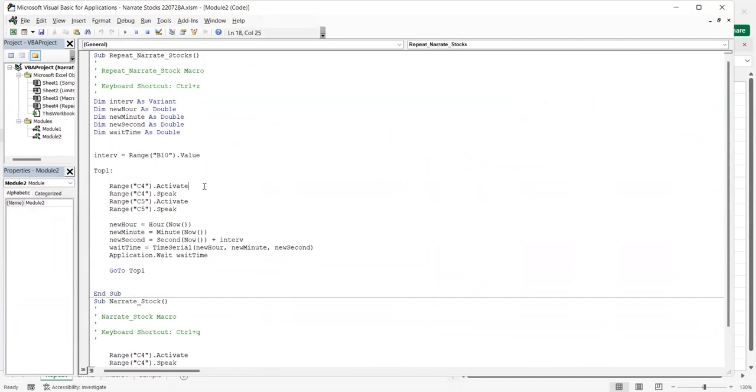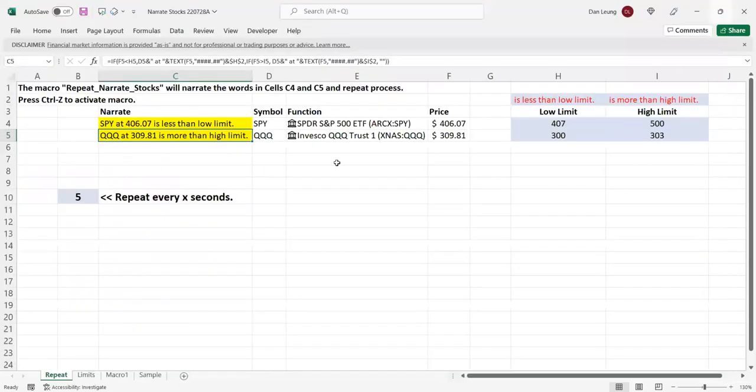I use the same activate and speak function, but after Excel has narrated cells C4 and C5, then I have Excel go into wait mode, depending on how many seconds I want it to wait. In this case, wait for 5 seconds. And then after 5 seconds is done, go back to the top, narrate again. Wait for 5 seconds, go back to the top, narrate again. That's all there is. And the hotkey or shortcut key is Ctrl Z instead of Ctrl Q for this particular macro. So let's close the macro editor and hit Ctrl Z.